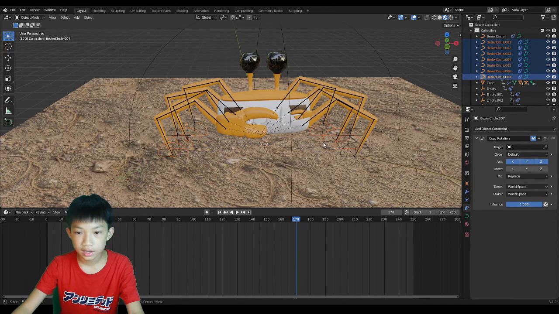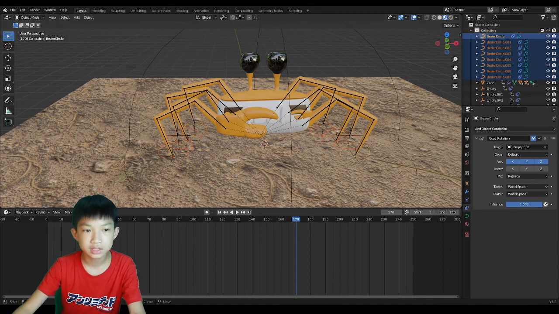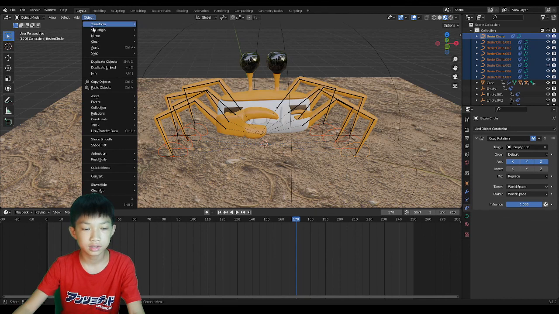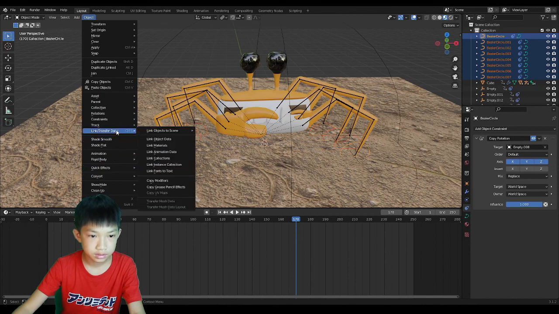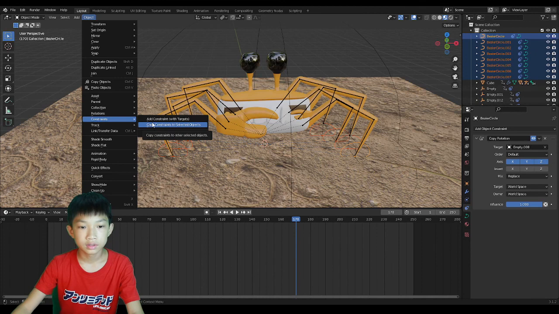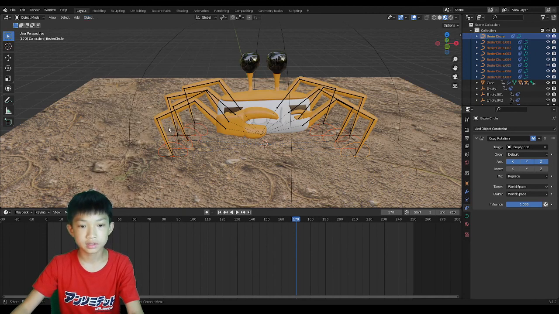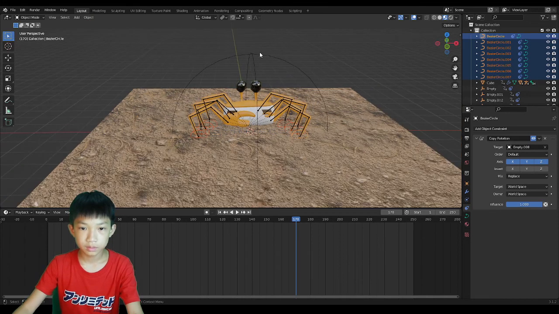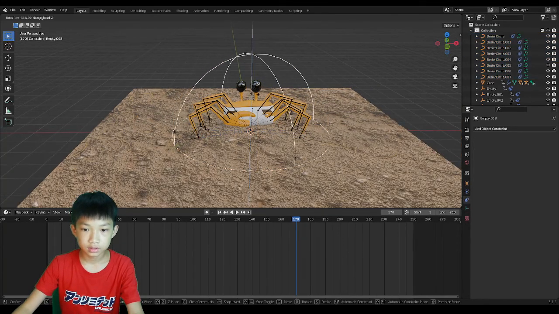Then we're going to select the rest of the curves that didn't have a copy rotation yet, and select the one that you already added a copy rotation to, and select the empty last, and then go to object and then scroll down to constraints. Yeah, right here, constraints, and copy constraints to selected objects. So now when you do that, you can adjust the rotation with the empty.